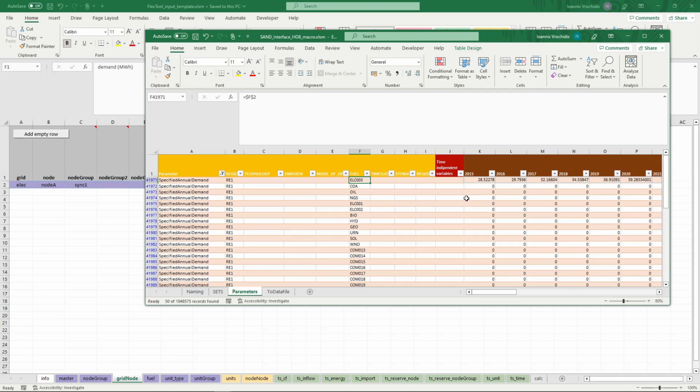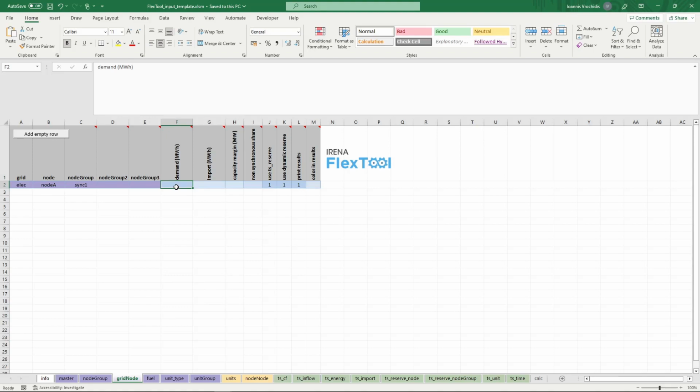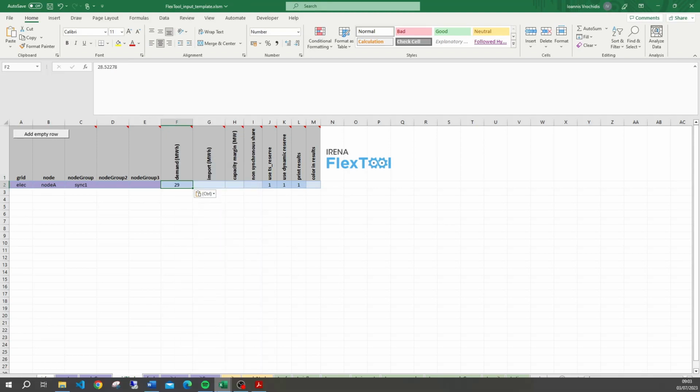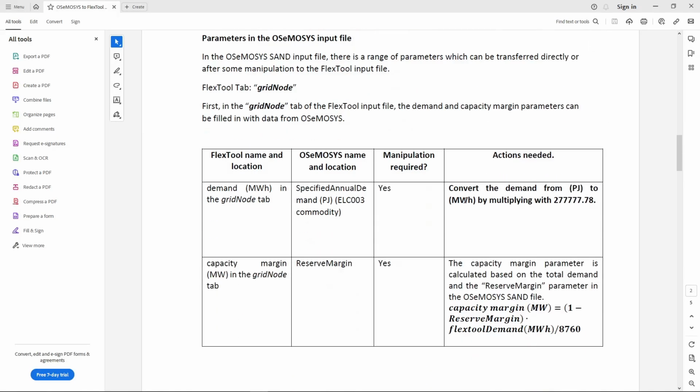I will use the values for the year 2015, but you can use any year you want, as long as you make sure you take the values from the same year for all the parameters across the entire model. Now, copying this very value is not enough, because OSeMOSYS and FlexTool use different units for expressing the electricity demand. In OSeMOSYS, electricity demand is expressed in petajoule, whereas in FlexTool it is in megawatt hours.